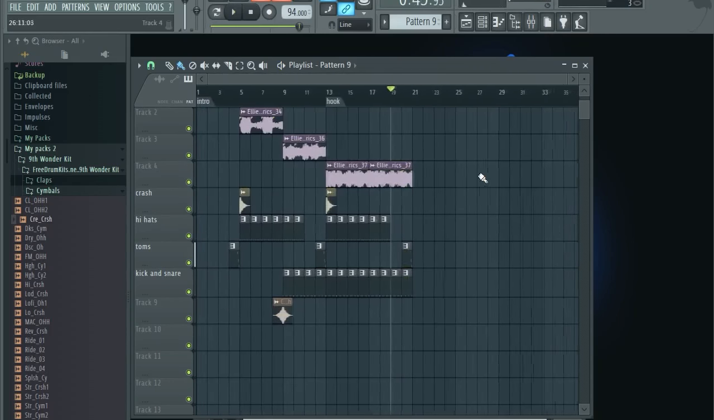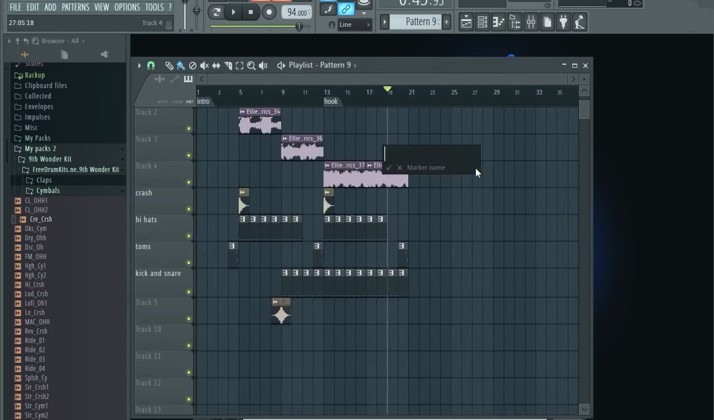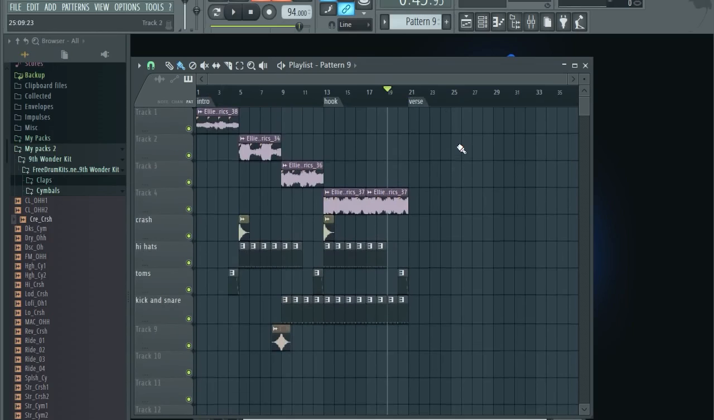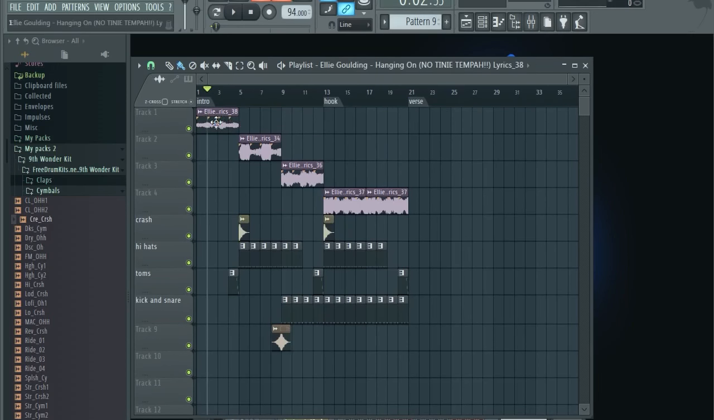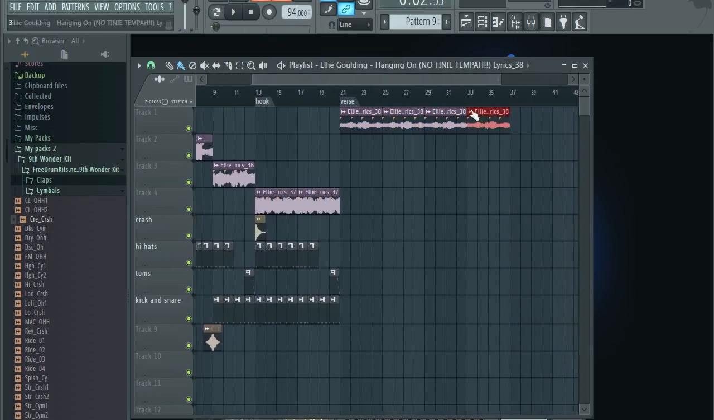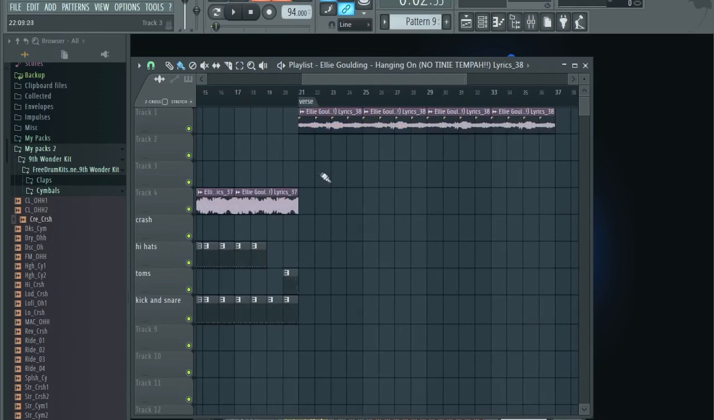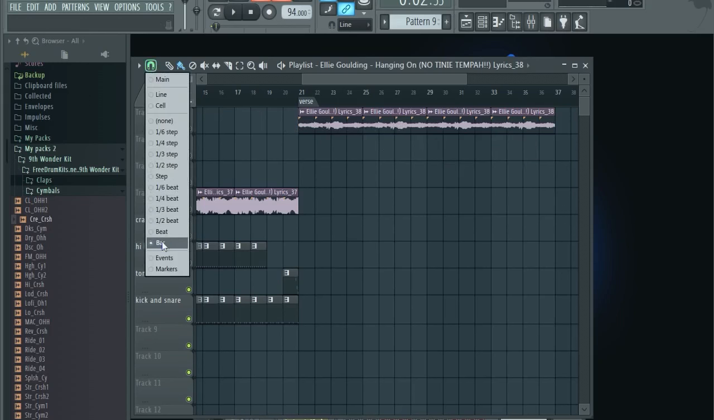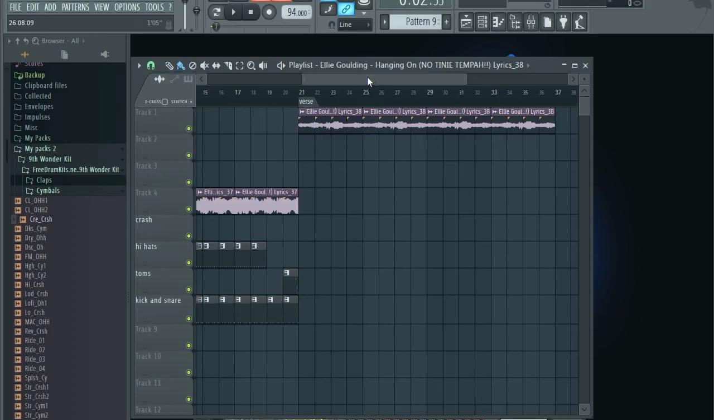Okay, now we gotta create the verse. So let's add another marker, Alt-T. Let's name it verse. Click and drag it here. Awesome. We don't have a verse yet, so we gotta use this part. Left click on it and then copy it 4 times, because each verse usually has 16 bars. If you want, you can make it longer, it's up to you. Each square is a bar. You can change it if you click the horseshoe right here where it says bar or beat. I use bars, so that's that.